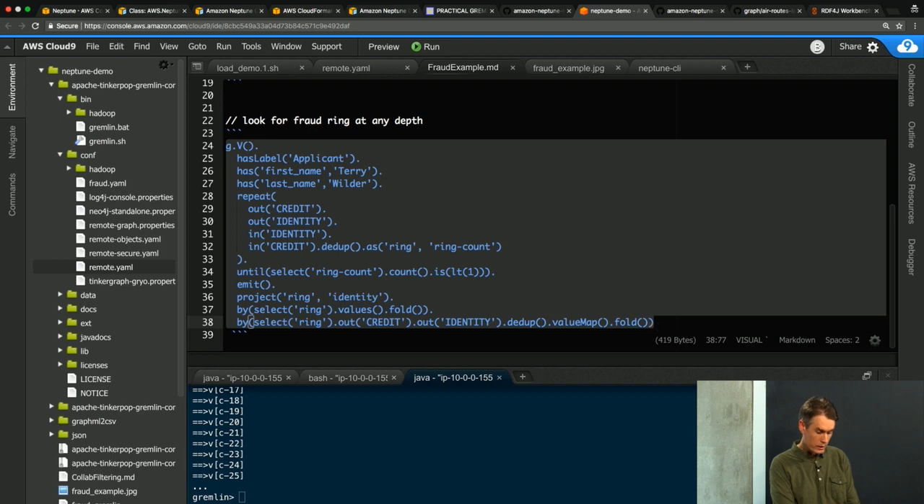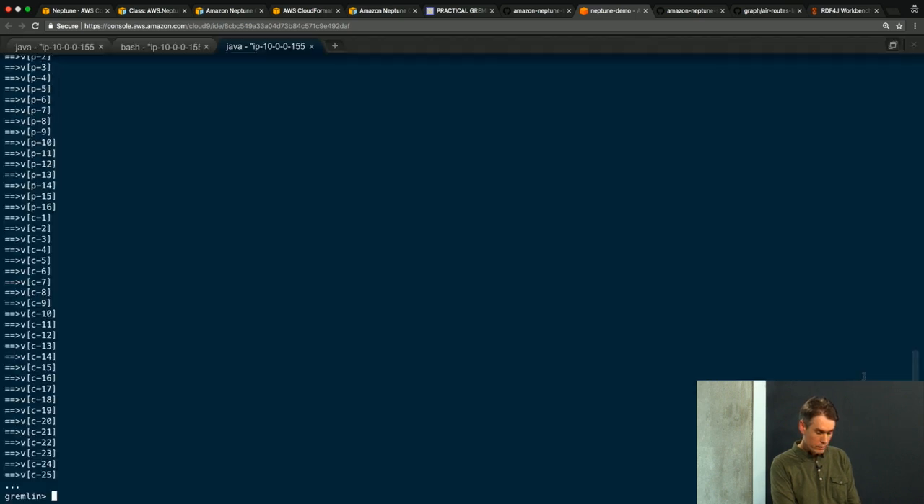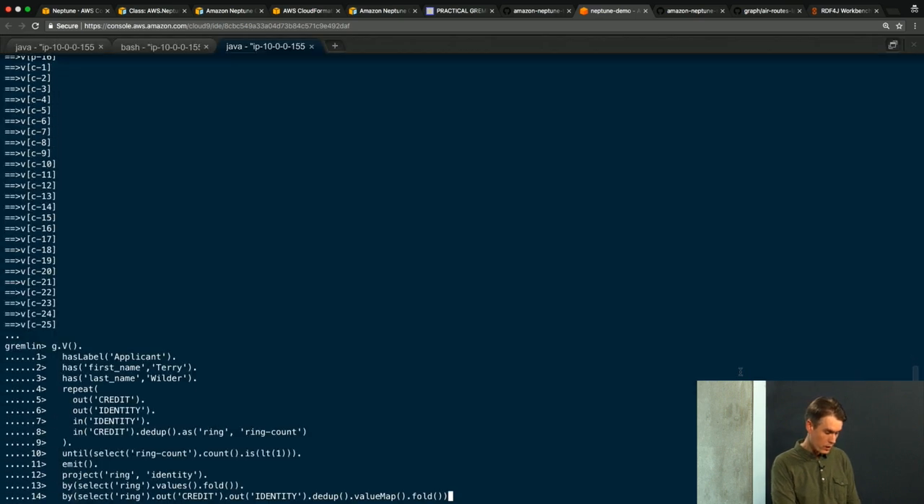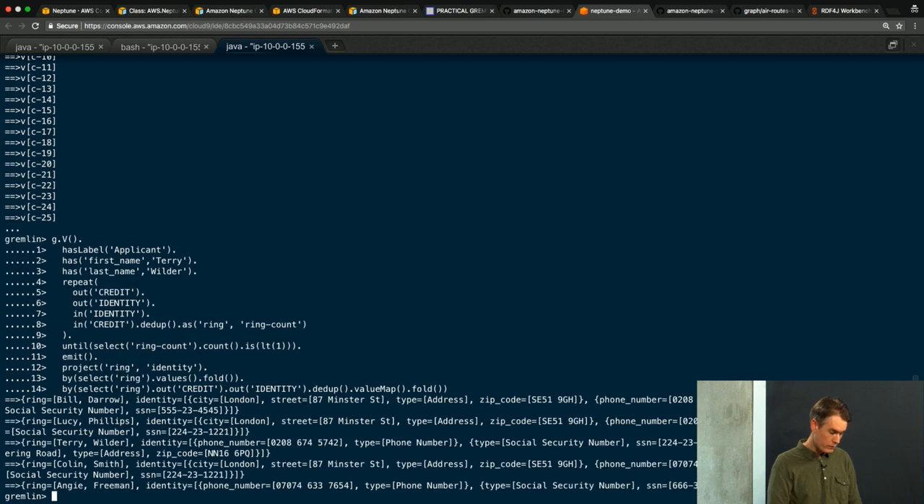Now, you'll recall I connected to my Gremlin instance, so I'm going to drop this in and run it against Neptune. I can see that in this case, there are 5 people, including Terry, and 4 additional people that share some kind of account information.